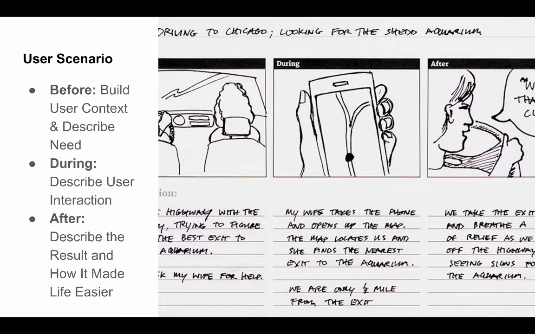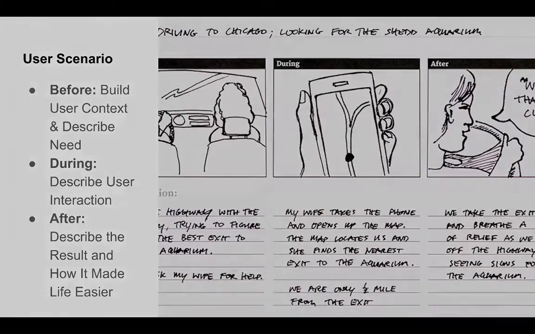The before part of the user scenario describes what the user is doing or the activity they are engaged in that leads up to using your app and what specific need they are hoping to address. The during part of the user scenario describes how they meet their needs by describing the interaction they have with your mobile app design. The after part of the user scenario reads like a happy ending where the user's needs are met and the result made their lives easier.